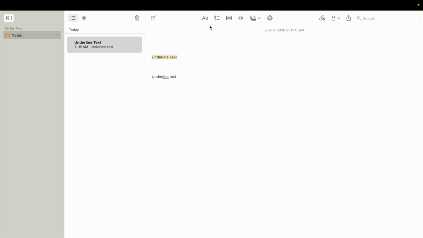If you want to undo it, you can highlight it and simply press it one more time, and it'll undo the underline that way. So very simple, very straightforward. That is how to underline text on the Notes app for the Mac.